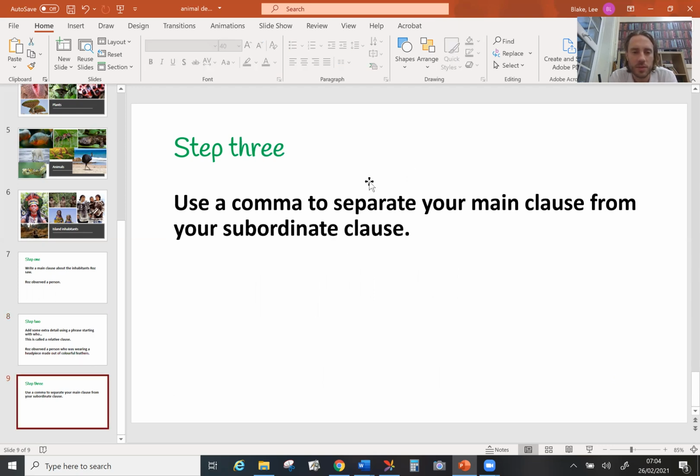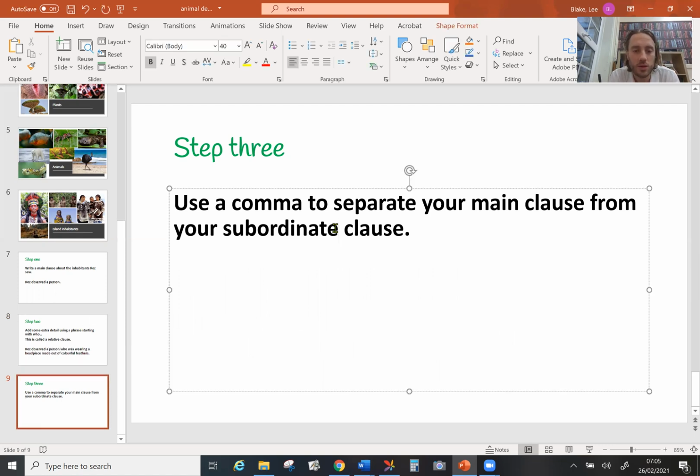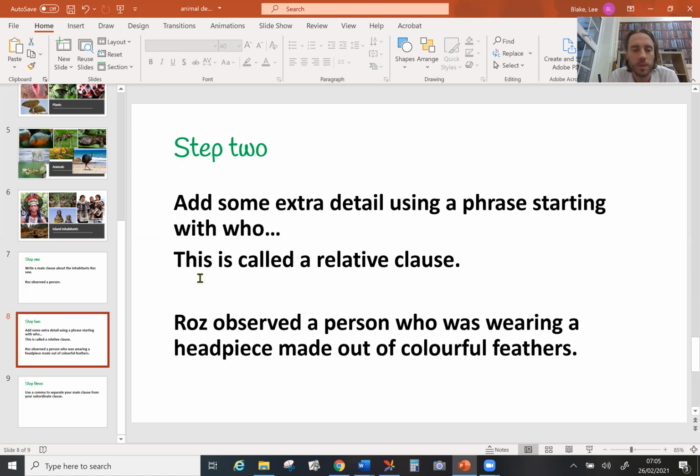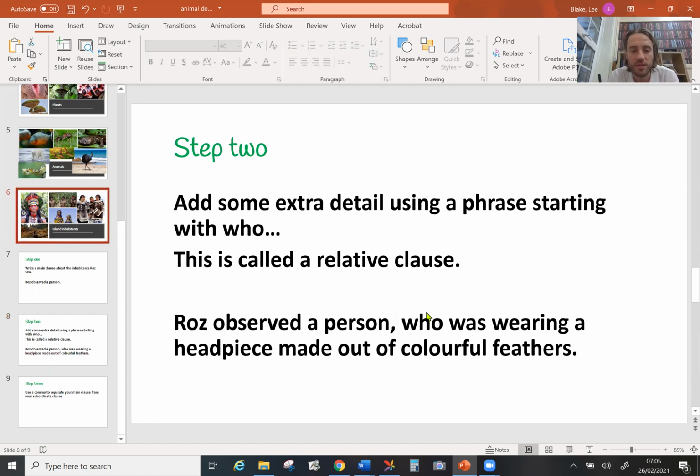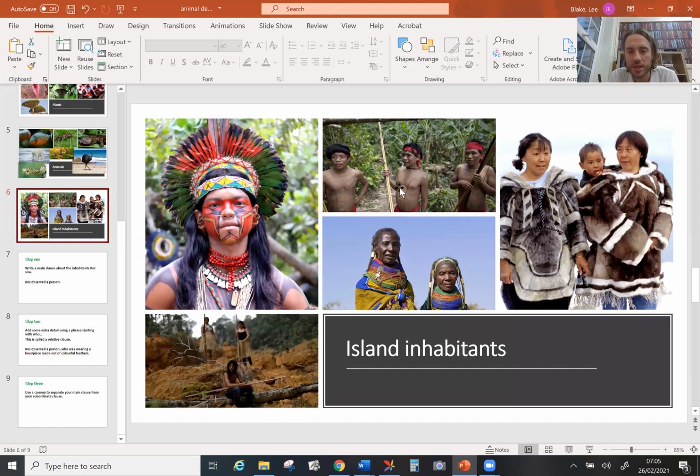Your final step was to make sure you've got a comma between your main clause and your relative clause, your subordinate clause. It doesn't make sense on its own. So Ros observed a person, that's your main clause, comma, who was wearing a headpiece made out of colourful feathers. It could have had any kind of relative clause at the end: who were carrying spears, who were wearing animal furs, who had braids in their hair, who were wearing grass skirts. So that's all you've got to do today, write some sentences about the people that live on your island with this relative clause on the end.